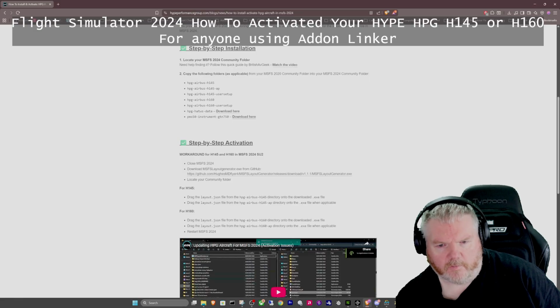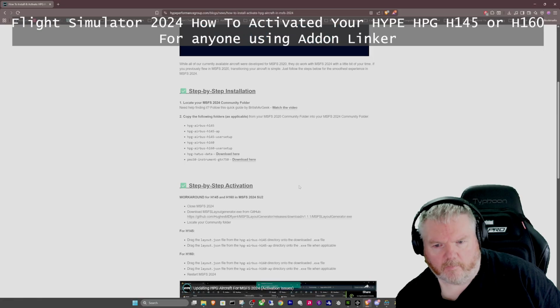So first things first, we need to download a file from GitHub. So you just download that. And seeing that we're not going to do it in the community folder, we're going to do it in the folder that you have for Addon Linker. Just download it to wherever your aircraft is already downloaded and unzipped on your hard drive, instead of into the community folder. Once you've done that, we'll go to the folder that you've downloaded the aircraft into, the 145 or the 160.